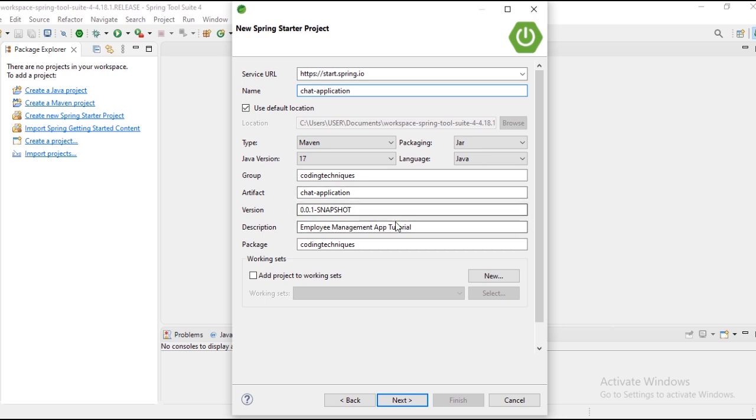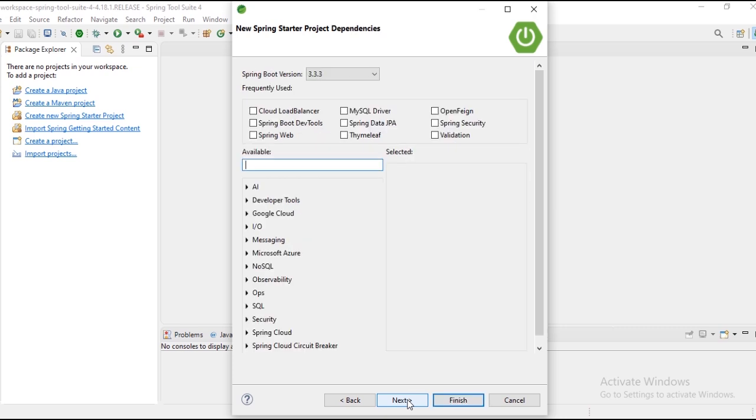So the name of the project will be chat application, and we will change this description to chat application tutorial using WebSocket. Okay, then the type is Maven, Java version 17, packaging, the language is Java. So I will leave this as coding techniques, the group, and the package name, that is the name of this channel. So let's click next and add the dependency.